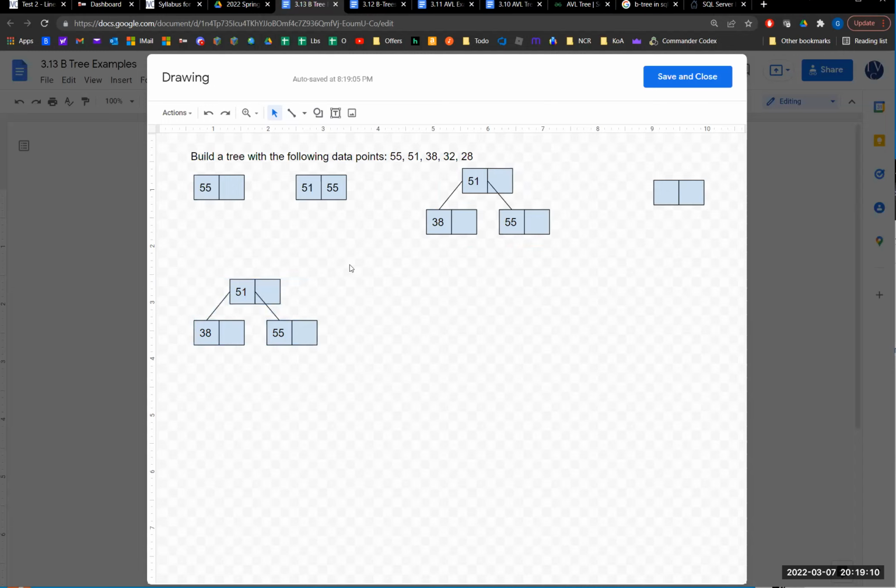Okay, 32 comes along. All right, less than 51. Finds a leaf. Pushes 38 over. Drops the data point in. And then 28 comes along. All right, pushes values out.